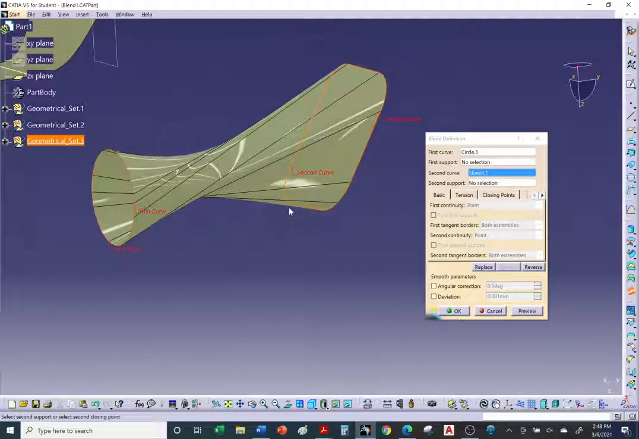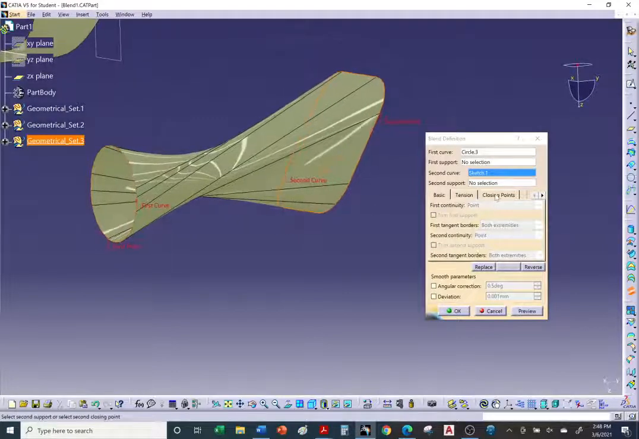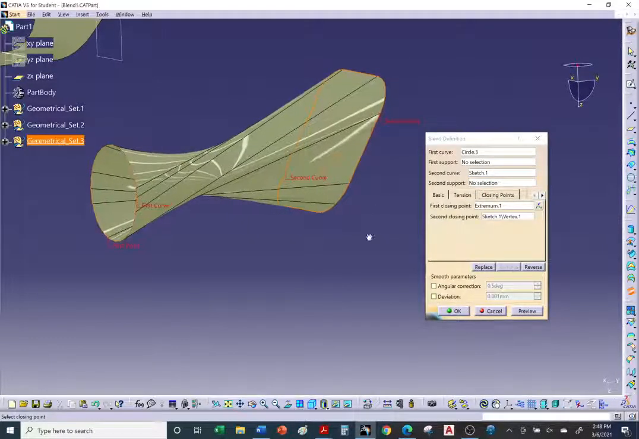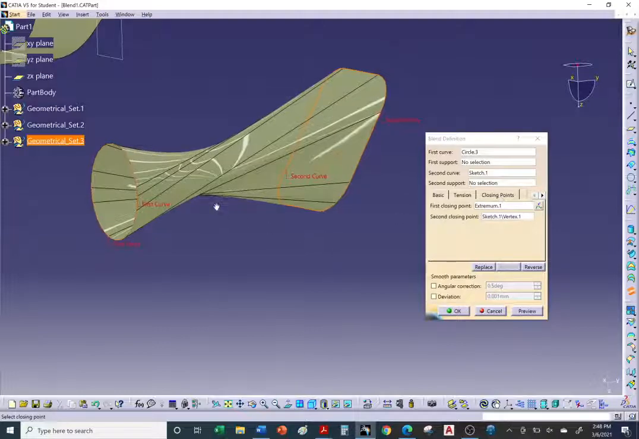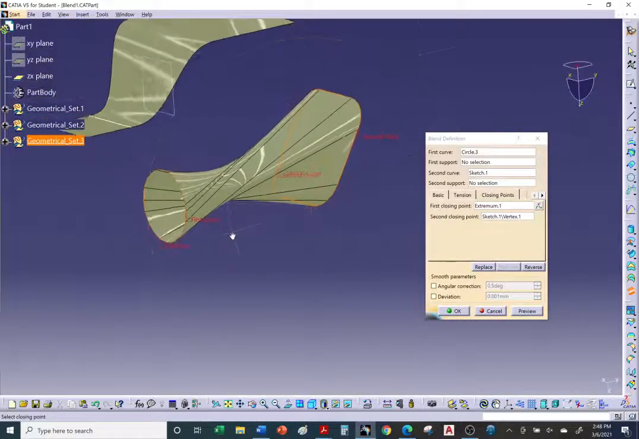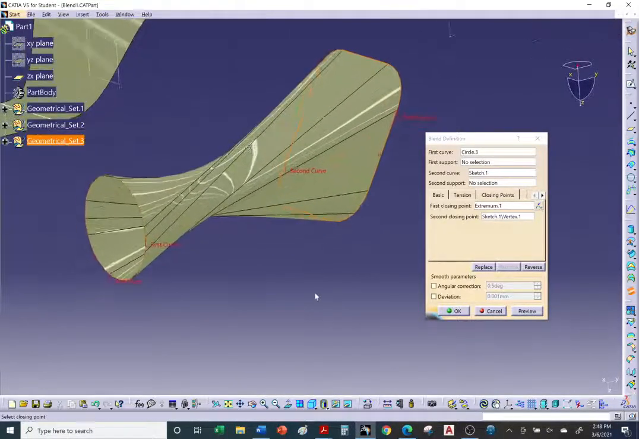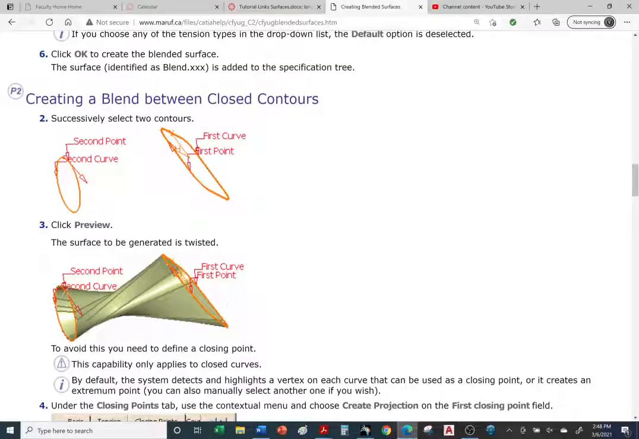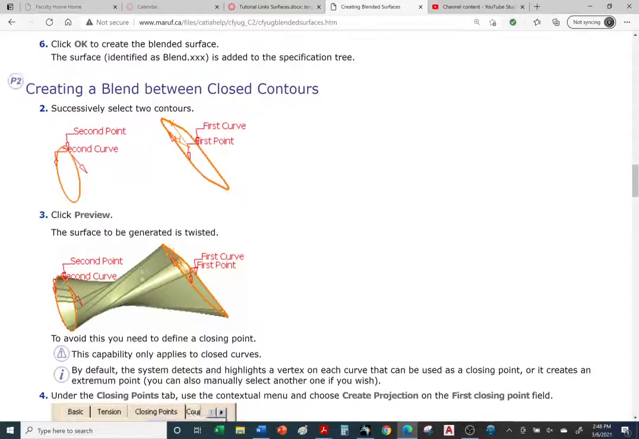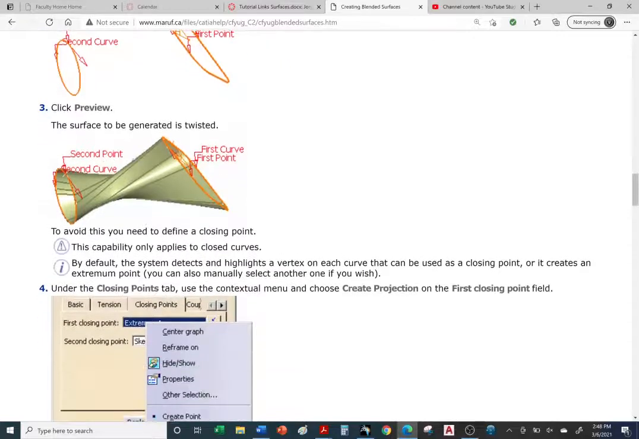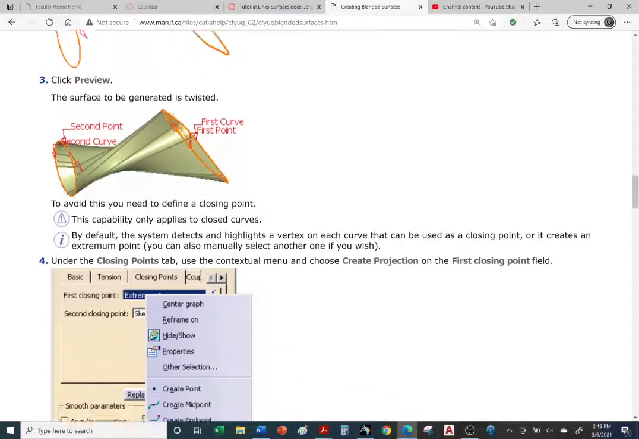Okay, so how do we fix this? Well, we have closing points. That's one option. Actually, where are the closing points? Here they are, closing points. I visually don't see them. Okay, so let's go ahead and walk through the tutorial. Okay, so we do have points. So it looks like the circle has a point, or we're going to have to create a point to help us smooth this out and remove that twist.